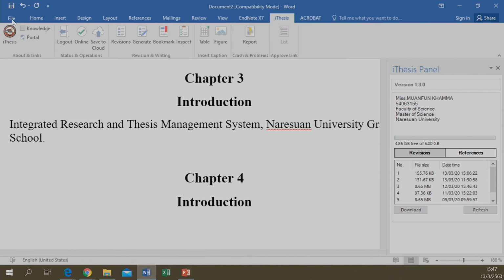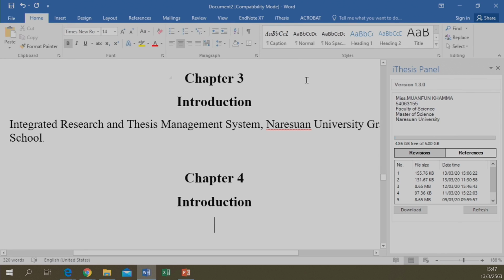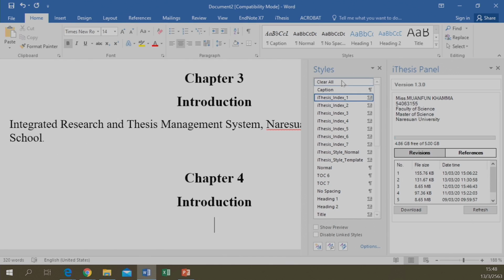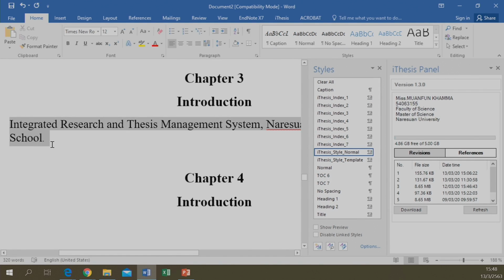And don't forget to apply your iThesis style. To open the iThesis style panel, home, go to style, and then drop down. So you'll be able to see it here. Let's move it here. Okay. So again, heading, index 1, subheadings, index 2. Content, normal. Let's click normal. Copy this one.